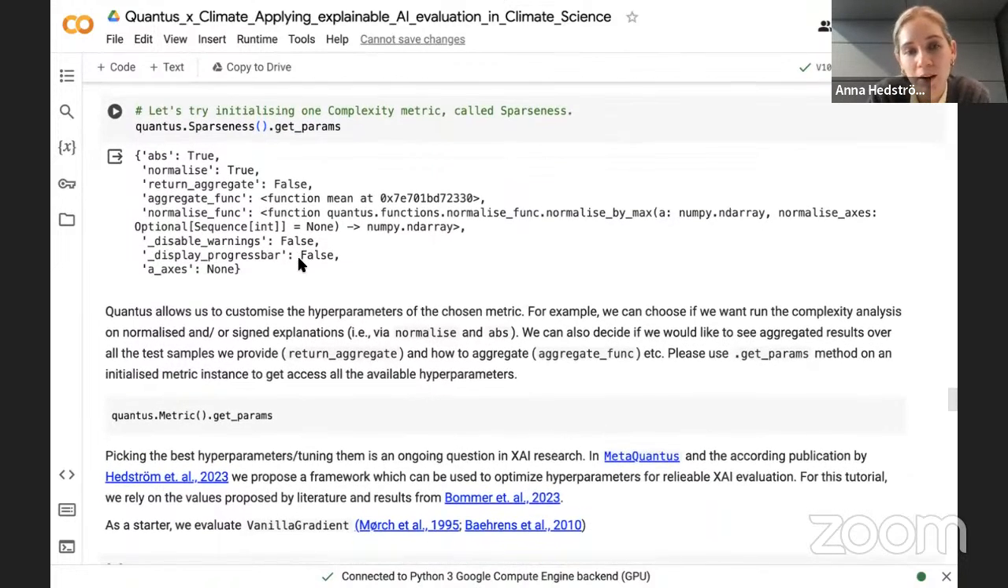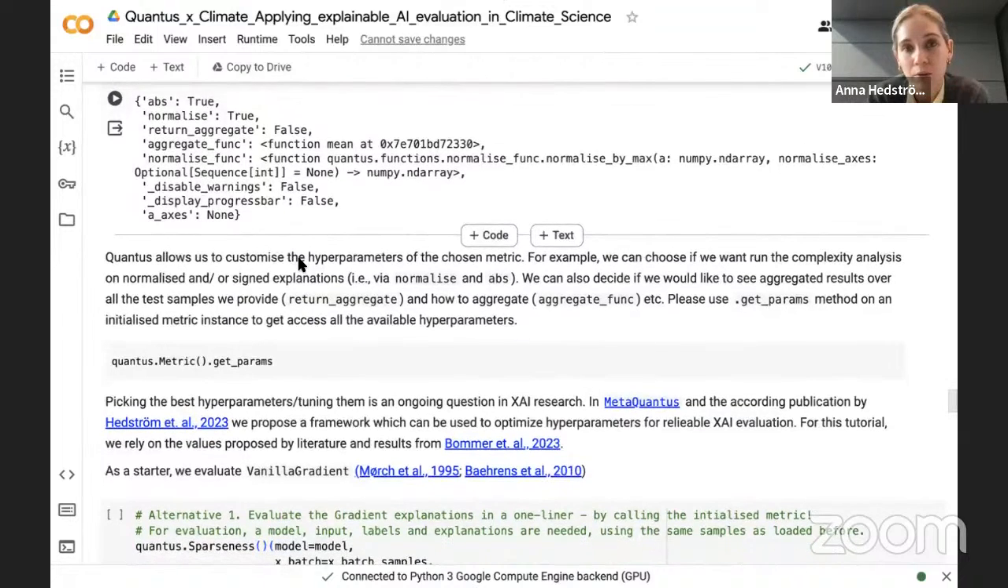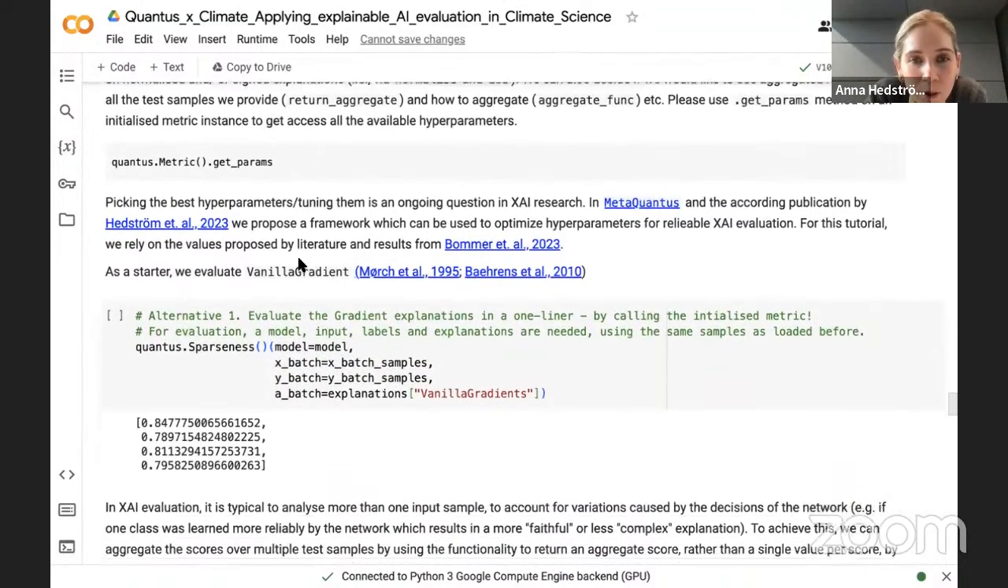Then you see, for example, there are a couple of things, like the absolute and the normalize, which allow you to take the absolute and normalize your attributions, your explanation methods, and then some particular ones related to the execution, like if you want to return aggregate results and so on and so forth. Right, but let's have a look.